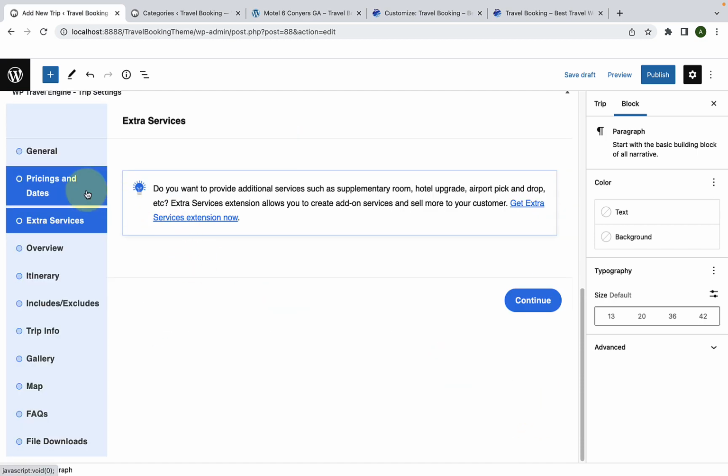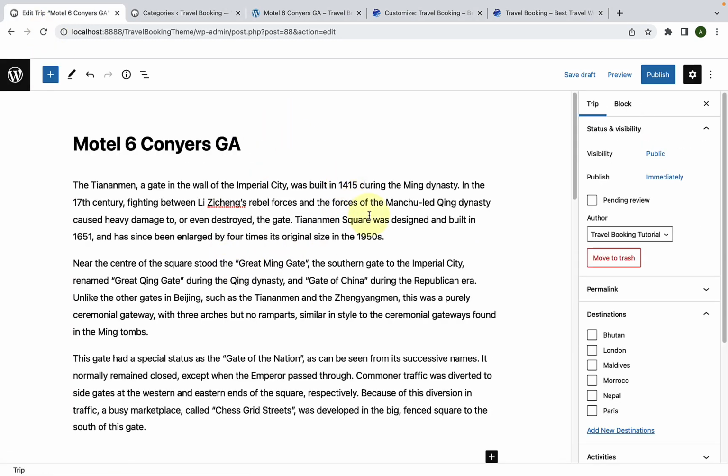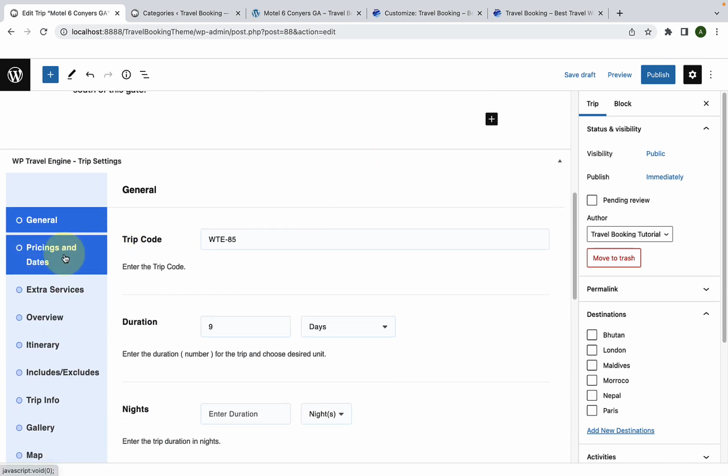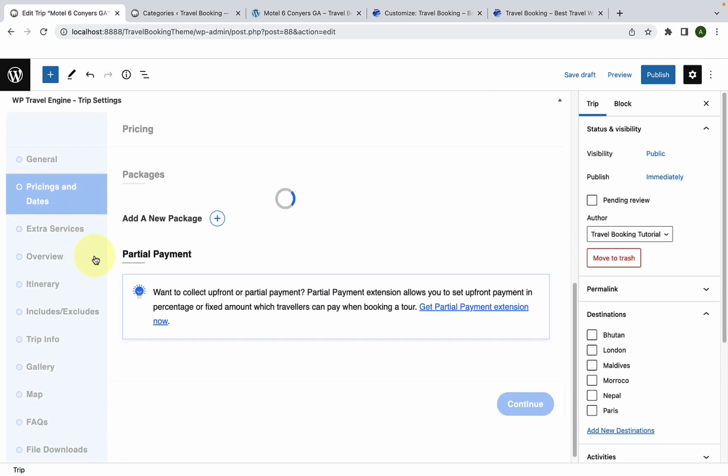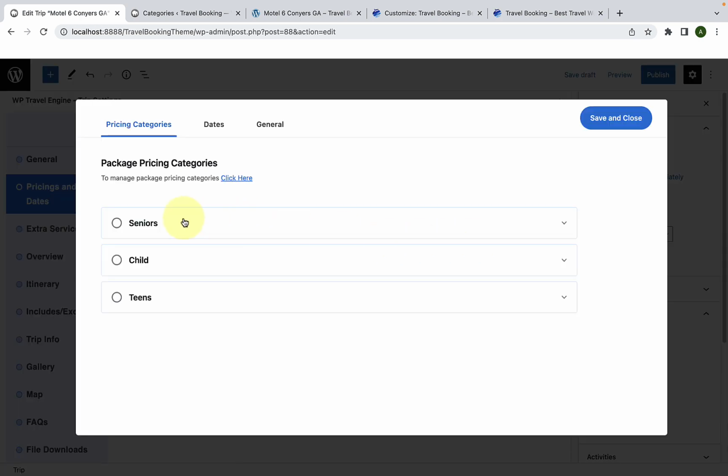Now I will go back to pricing and dates and give this tab a refresh. Now scroll down and go to pricing and dates once again. Here is the package one we created and click on edit pricing and dates. And here you will see the label has now changed. Also, the newly added teens category is displaying here.